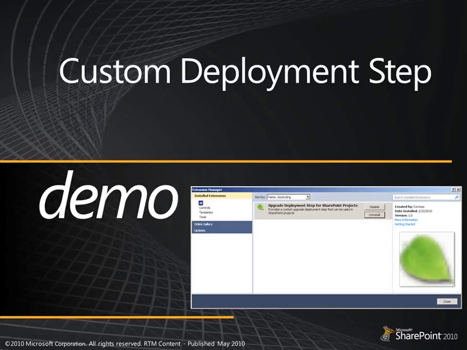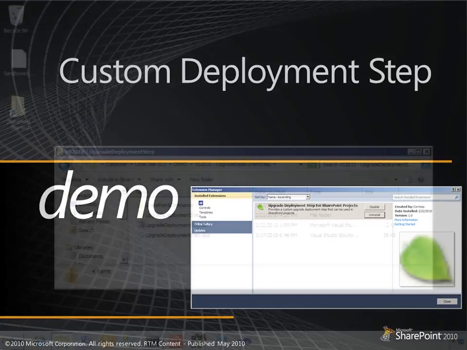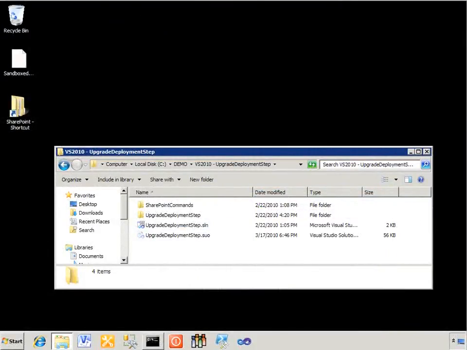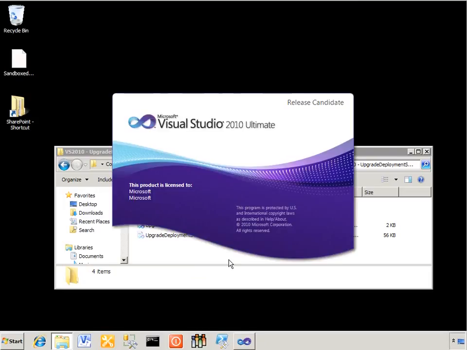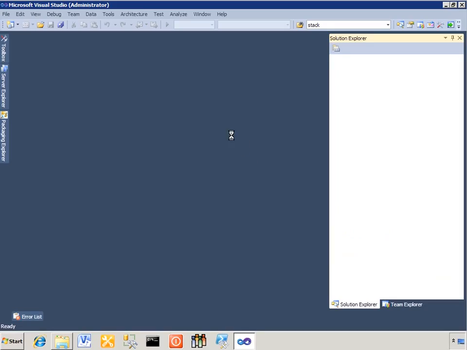Now let's take a moment and run through a demo where we will take a closer look at the extensibility features available within Visual Studio 2010 and the SharePoint tools. Hello. In this demo, we're going to talk about SharePoint 2010 Tools Extensibility. We're going to go through and show you a sample project that I've created that will demonstrate some of the extensibility features that are available. Let's go ahead and open up a SharePoint solution and point out some of the different things you might be able to do.